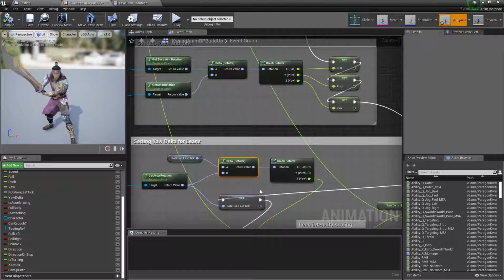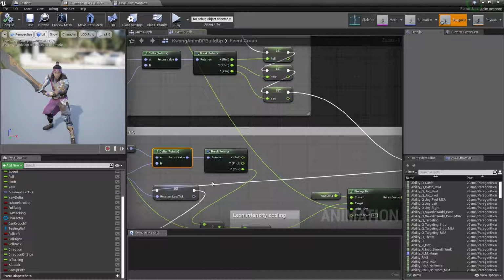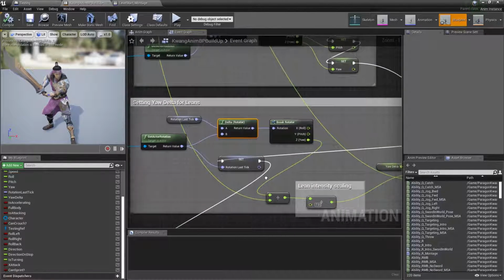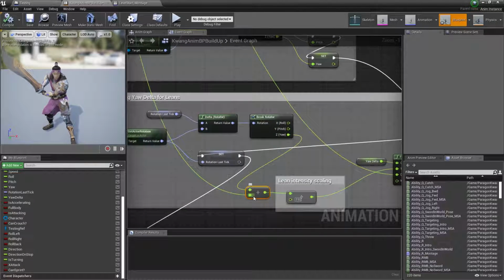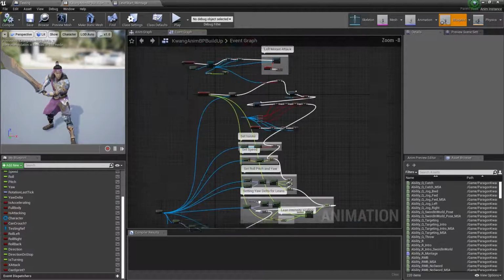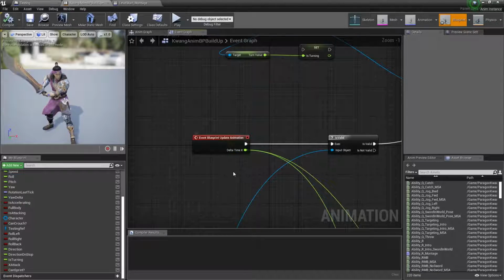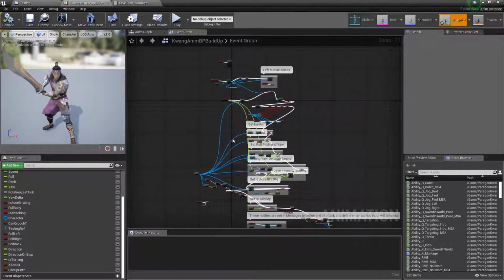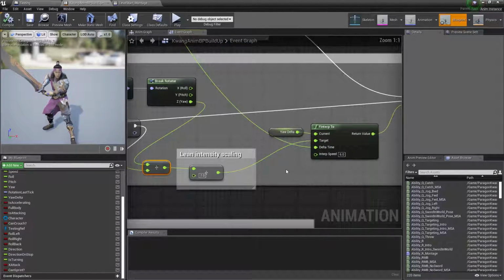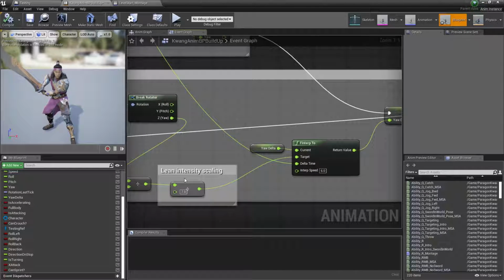With the delta rotator, we then break the rotator once again into our yaw, our B now Z. We then divide our yaw by our delta time x, which is I believe frames per second. Then once again divide that number we just obtained by a solid 7, which is our lean intensity scaling.